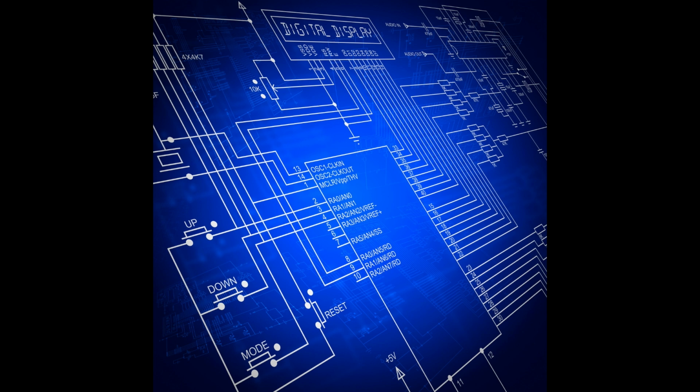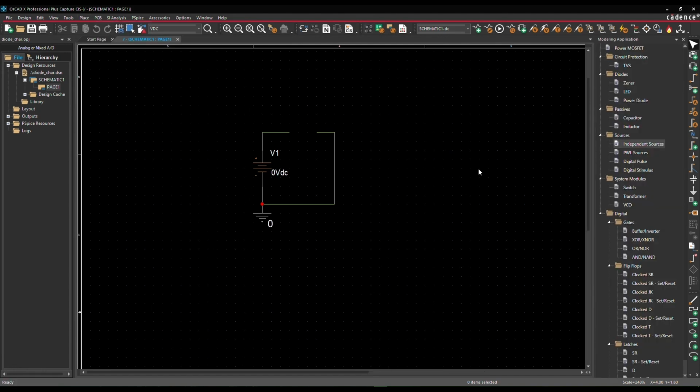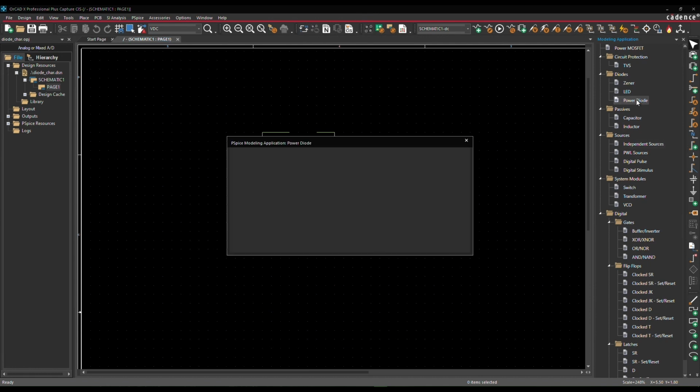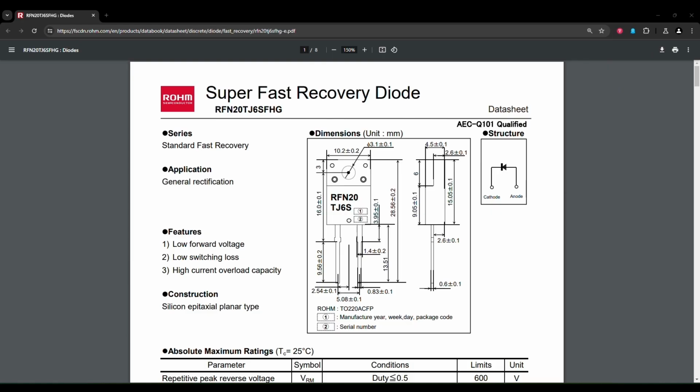Let us model a power diode using parameters available in the manufacturer datasheet. In Capture, launch the modeling application from the Place menu. From the panel, navigate and open the modeling app for power diode. Here, you can see the parameters with description and default values. These parameters map directly to the values provided in any diode datasheet.